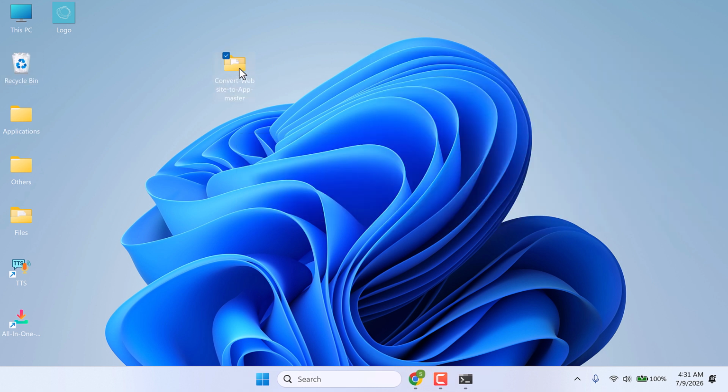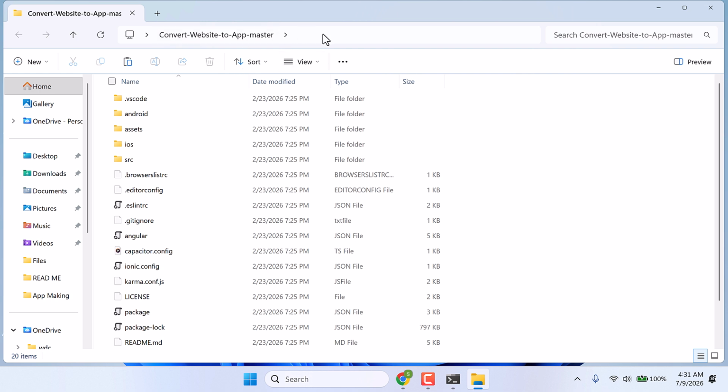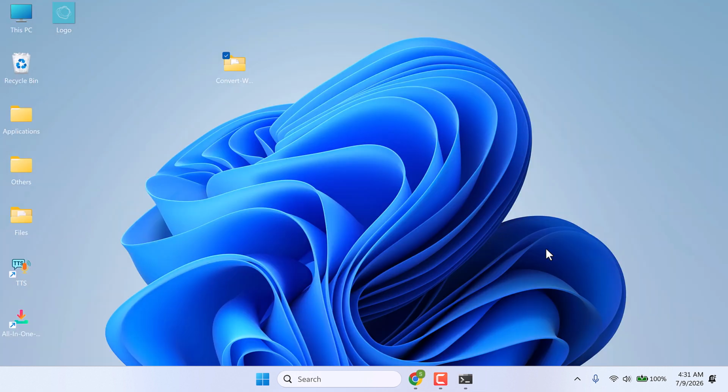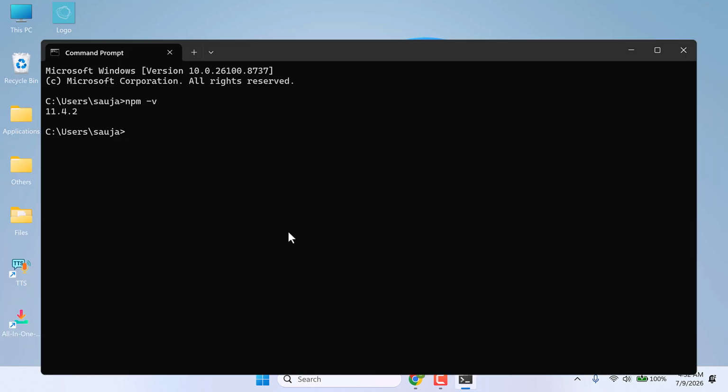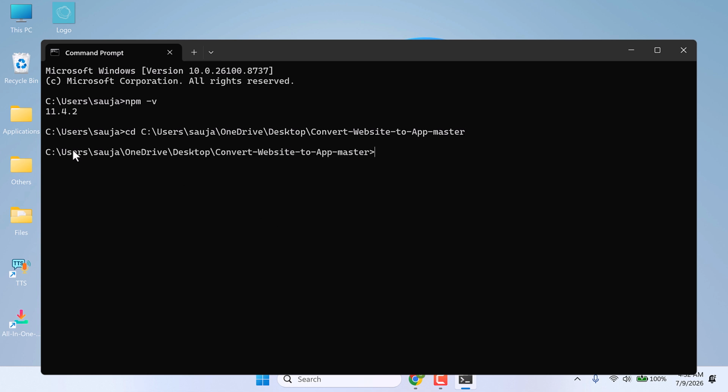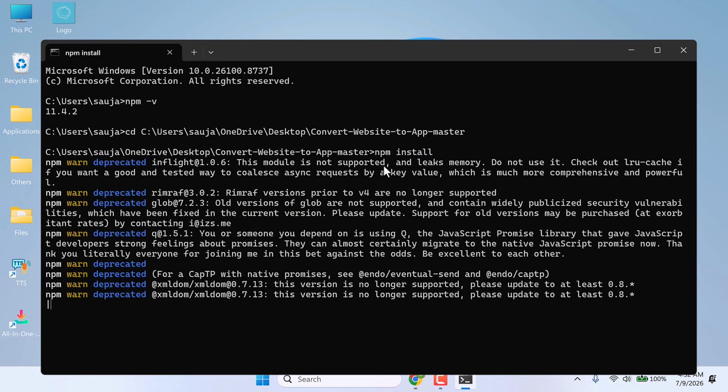Now open this and copy this location. Right click and copy the address. And on CMD, type cd space Ctrl+V and enter. So we are inside this folder. After that, simply type npm install. This will install all the dependencies required to run the project, and this might take some time.